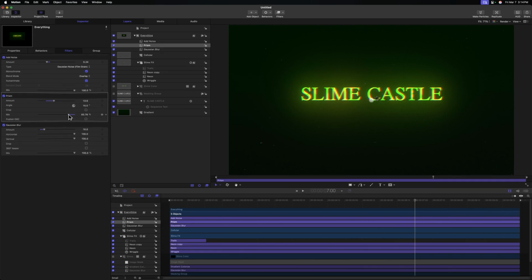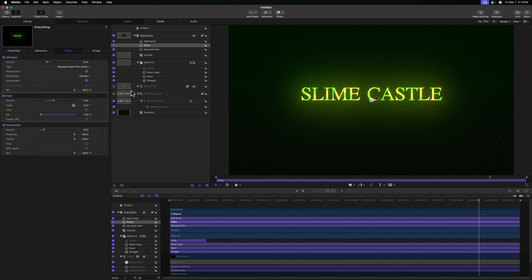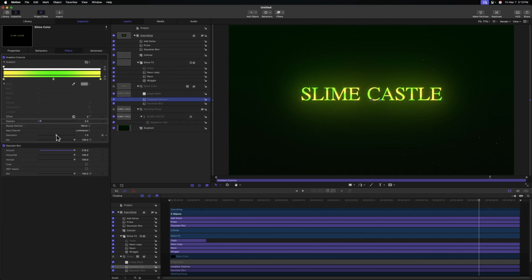Then going to the left side, I'm gonna drag the mix slider super, super subtle. Okay, so now we need to dial back our text a bit. It is a bit intense. So let's find our slime color, go to our gradient colorize, and we can back down the saturation, or we can use this mix slider to get a little bit less.